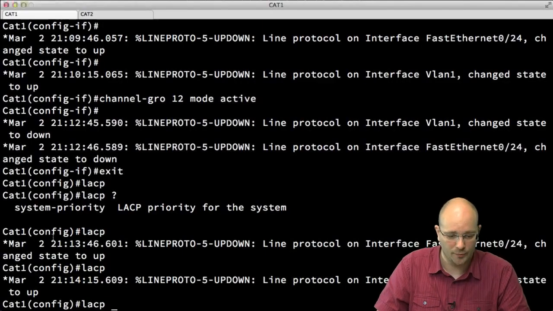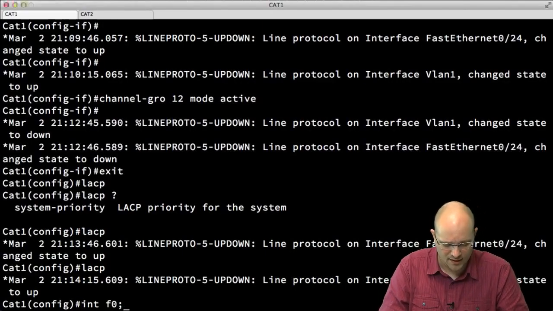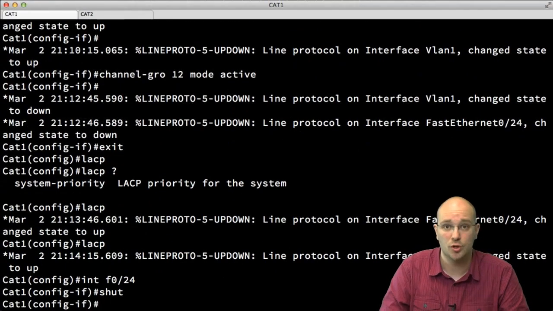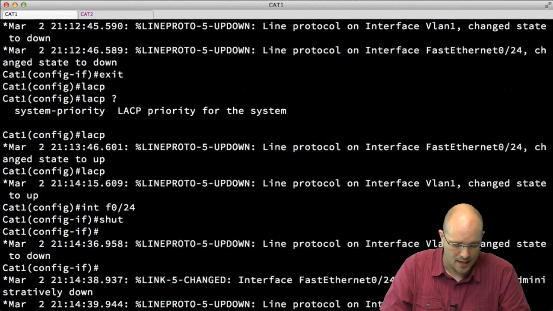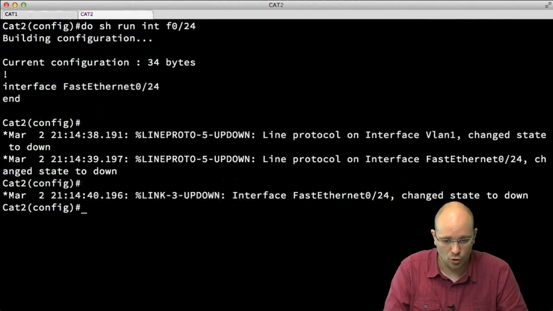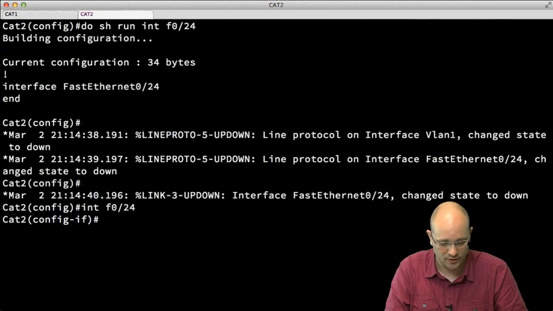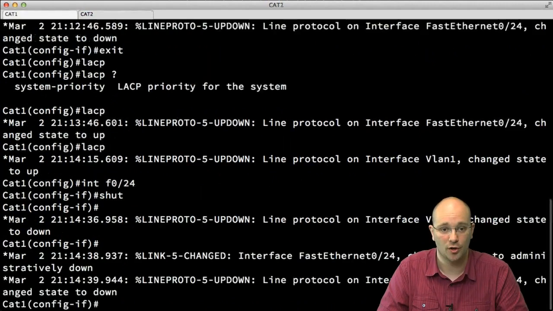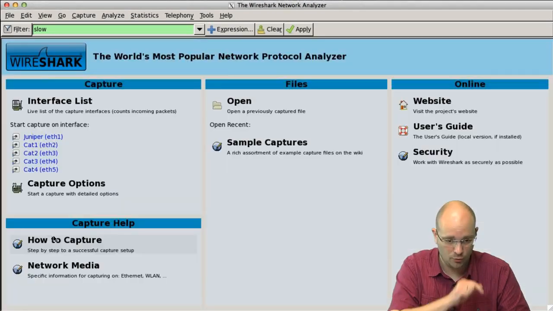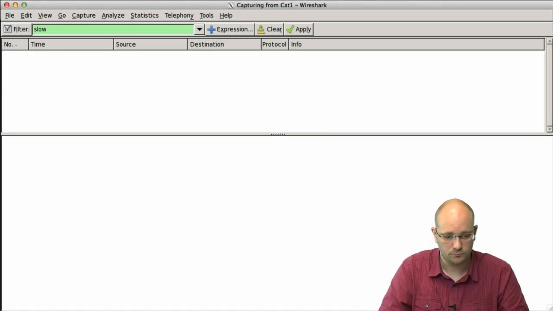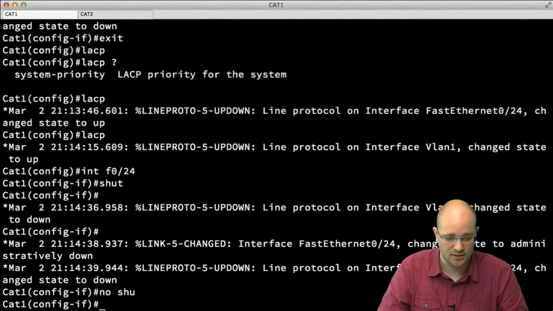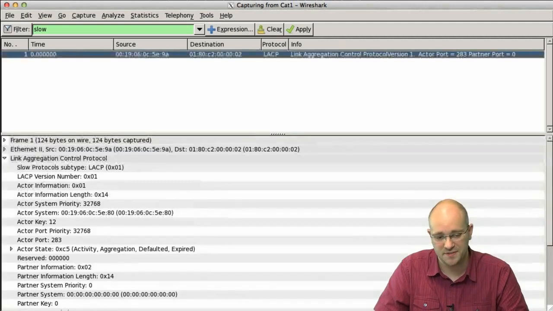So let's go back to our terminal and let's shut the port down. So I'm going to do interface FastEthernet24 and I'm going to do shutdown on this port. Then I'm going to go to Cat2 and on interface FastEthernet24 I'm going to say channel-group 12 mode passive. So now I'm going to turn on EtherChannel. Going to Wireshark, I'm going to restart the capture because I want to observe these frames as they are flowing, and then I'm going to do no shutdown on Cat1. Let's see what happens.